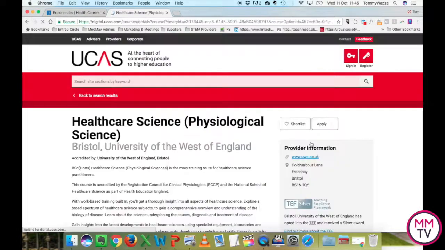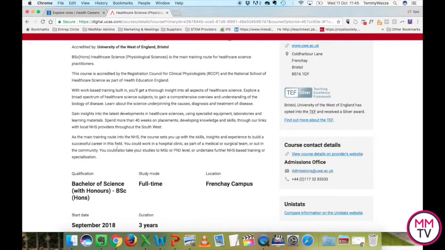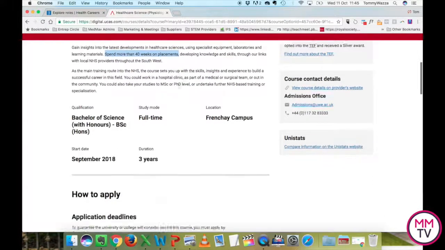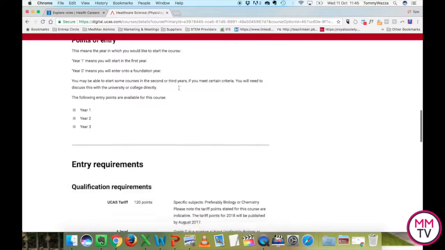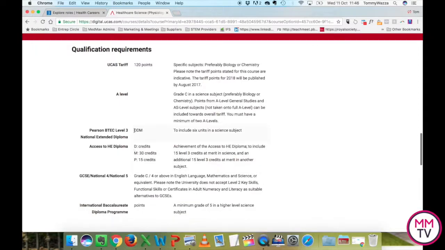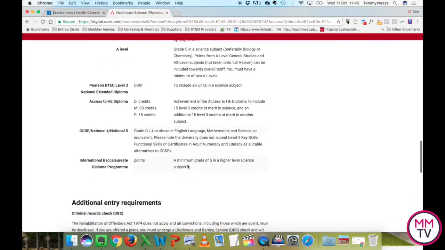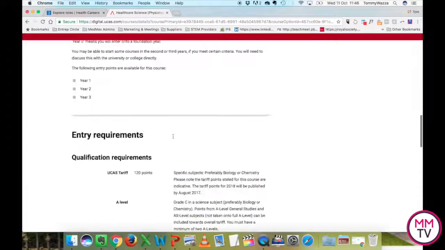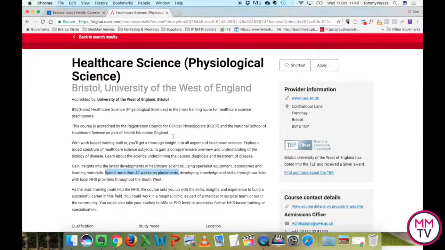So let's click view on that one. There we go. So what does it say? Let's have a quick scan through. You spend more than 40 weeks on placement. That's just under half your time at university is going to be spent in a hospital learning the job. Okay. Let's have a look. Entry requirements, 120 points on this one. BTEC level, distinction, merit, GCSEs levels 4 and above, that's excellent, okay, gives you an idea of everything that you need to do on there, okay.